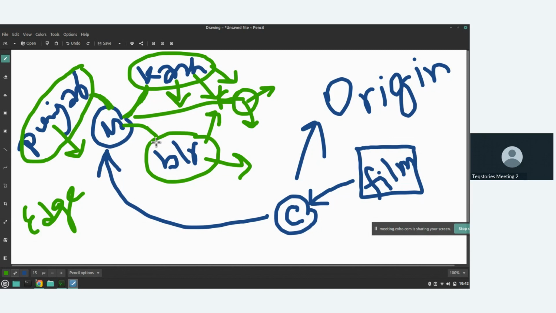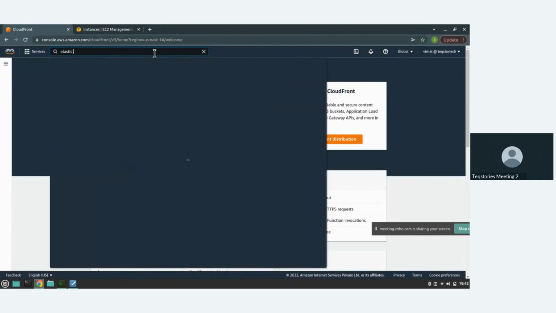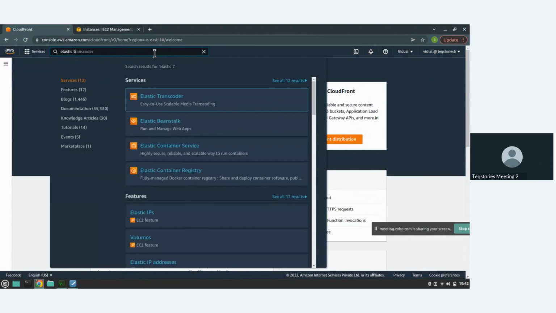There is another service that you have to use in conjunction with CloudFront to get it done. That is a service that Netflix and many others are using. That is called Elastic Transcoder. I mean, this is very much specific to media: scalable media transcoding. This is very much specific to media only.